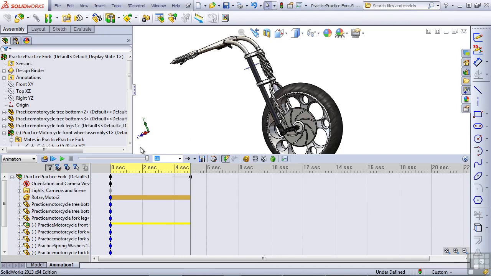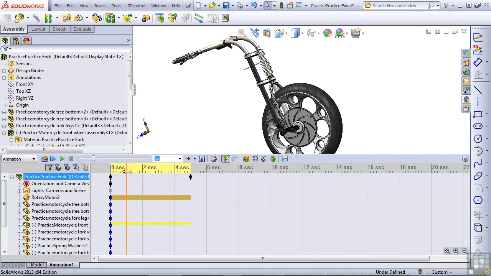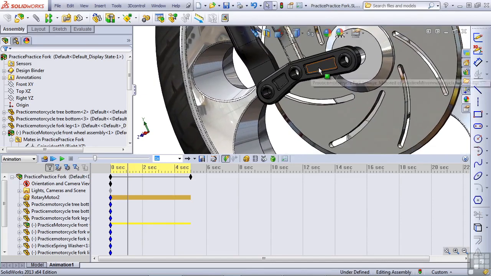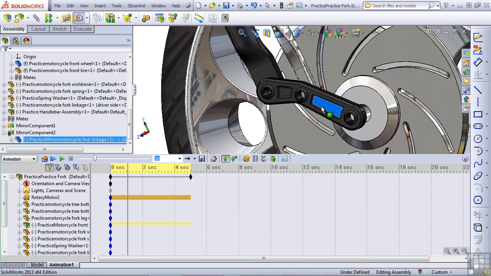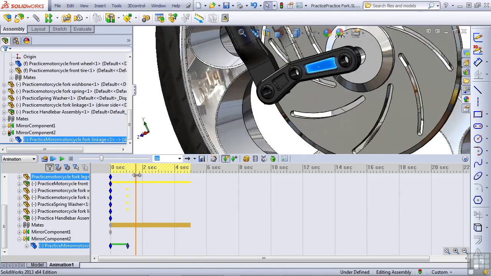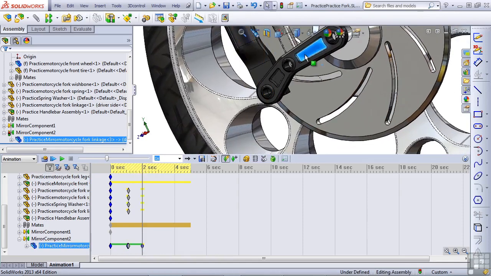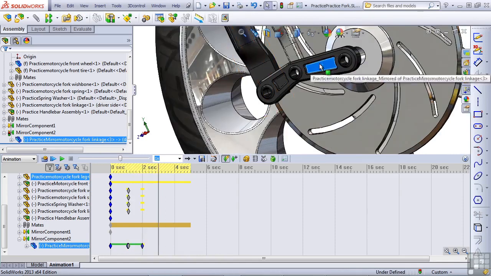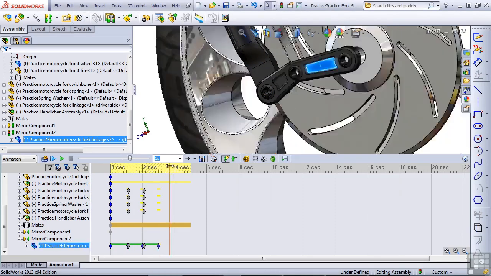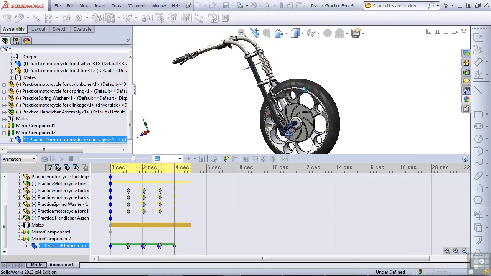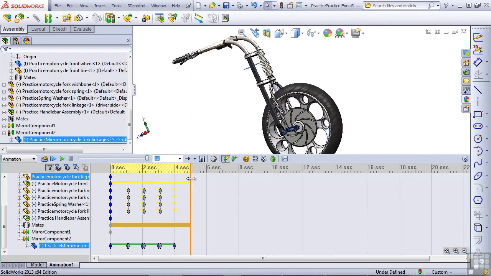So the next type of motion that we want to create is the linkage moving up and down. So let's move this time bar back to the 1 second mark and zoom in, grab a face of our linkage and pull it down. Then move to the 2 second mark and push it up slightly. 3 second mark, pull it down. 4 second mark, pull it up. And the 5 second mark, we'll just let it be right there.